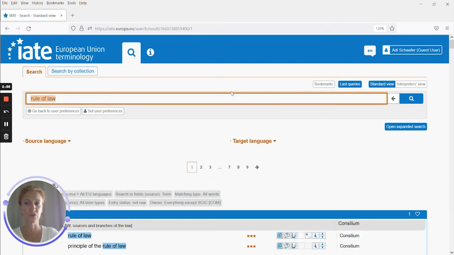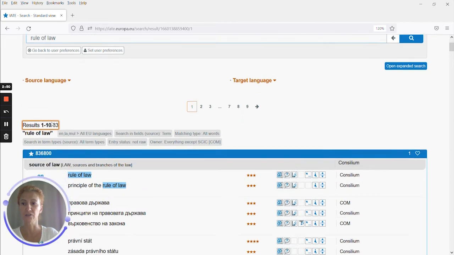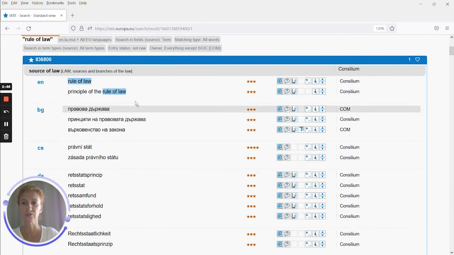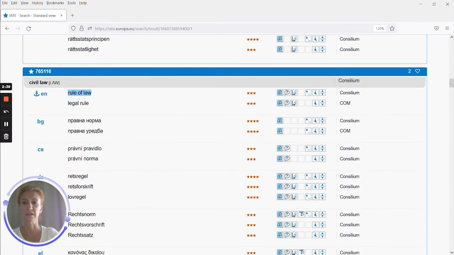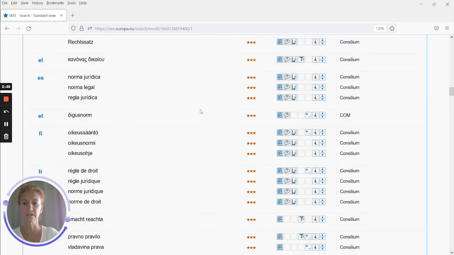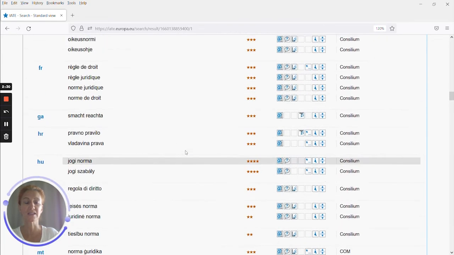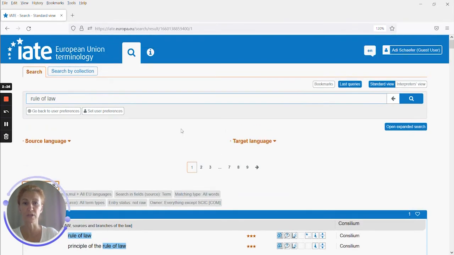So I'll go back to the search again, and we have the 83 terms in all 24 languages. If we scroll down, this is one concept. We scroll down, this is the next concept, another IATE ID, scroll down, yet another one. So we have 83 of them. This is what you see when you have the standard view, which is the default.